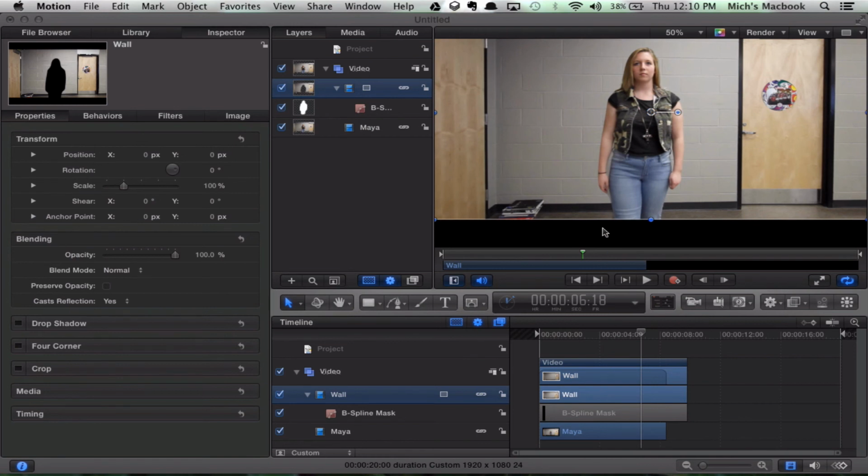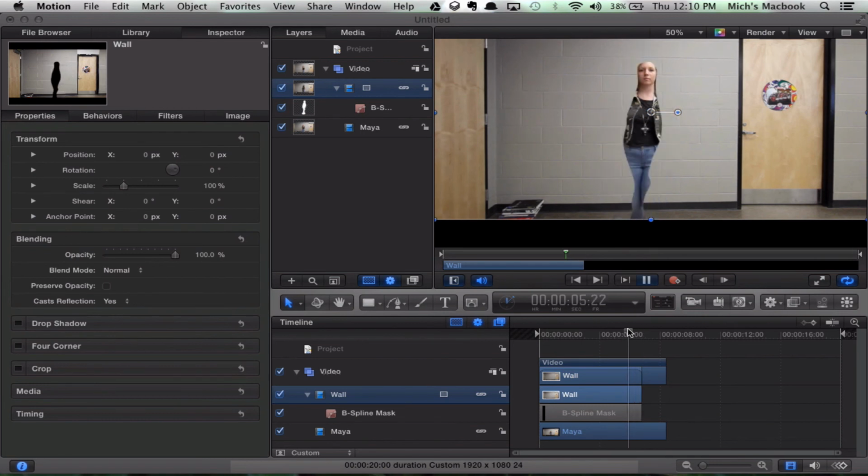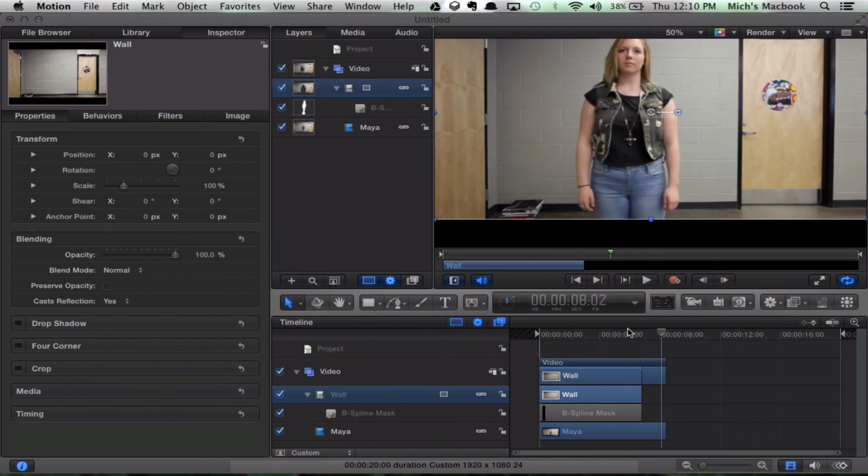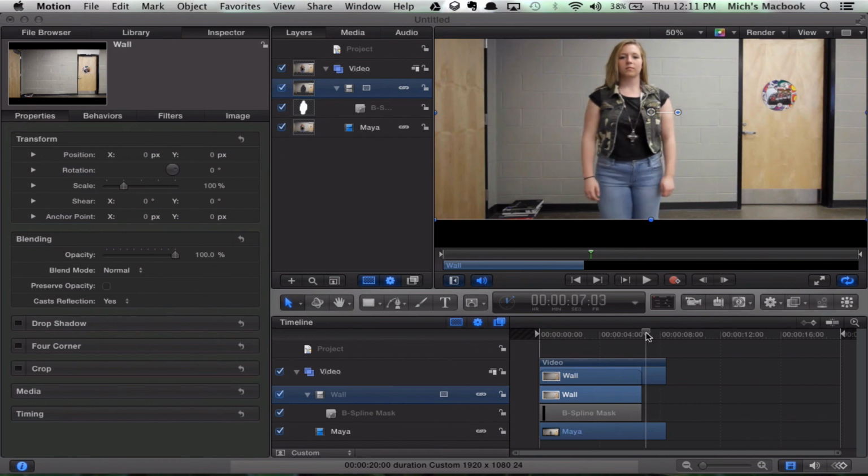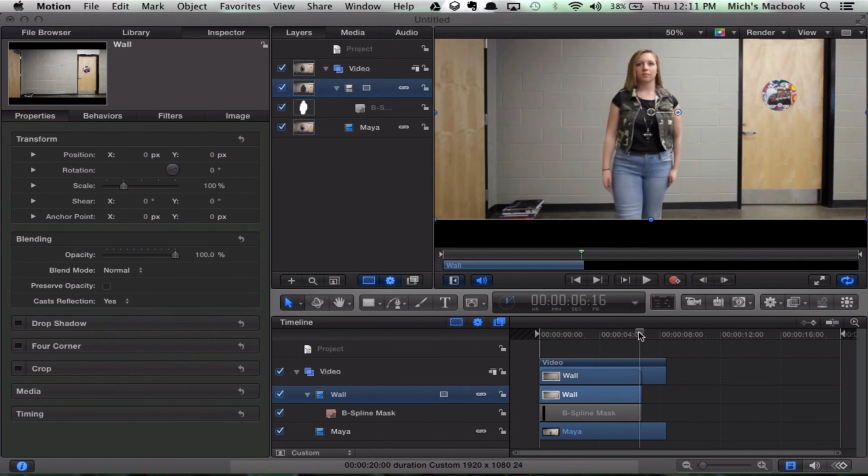What we need to do now is move our wall layer. So we're going to select wall down here, this video. We're going to go to the end. We're going to click and drag it so that it goes to that point. So that now, when we watch it, the wall is no longer there, and we only see Maya having walked through the wall. So this looks pretty good.